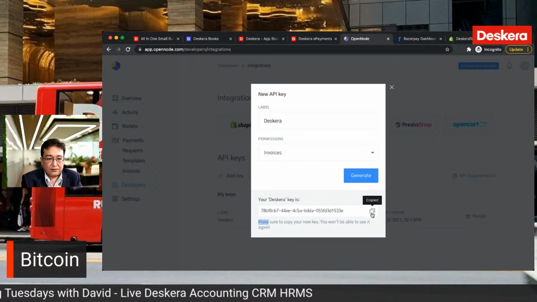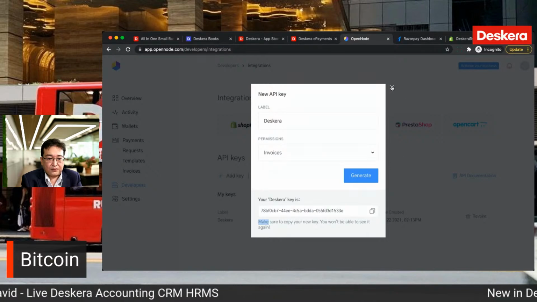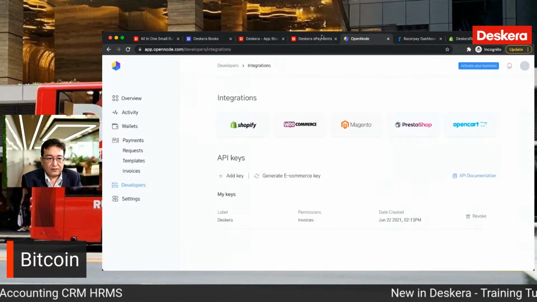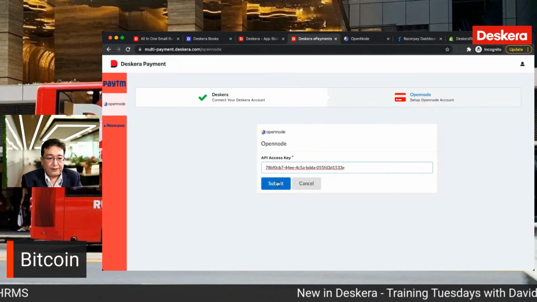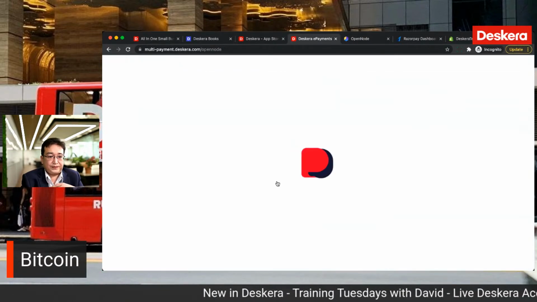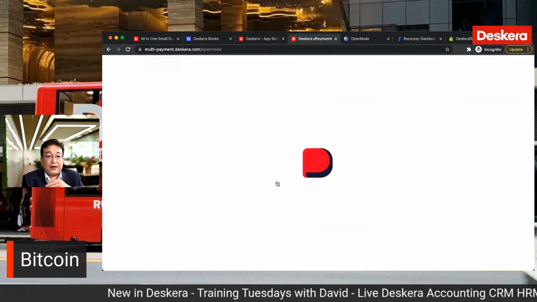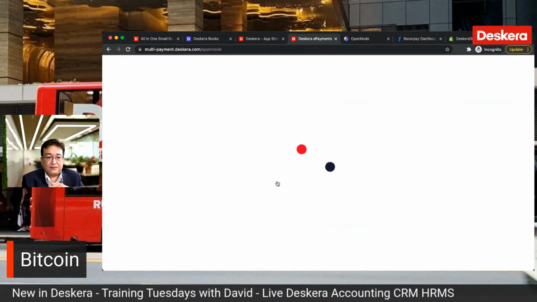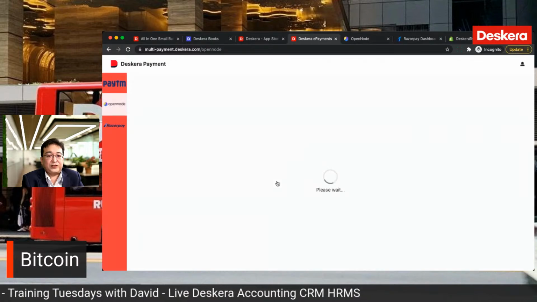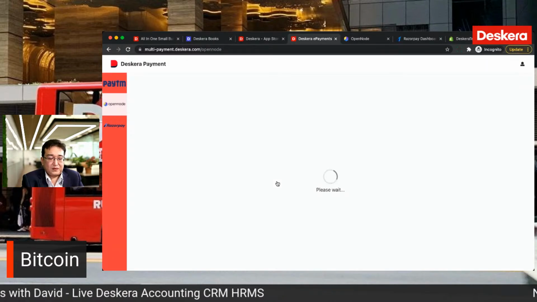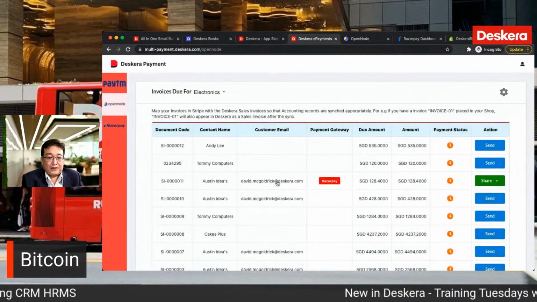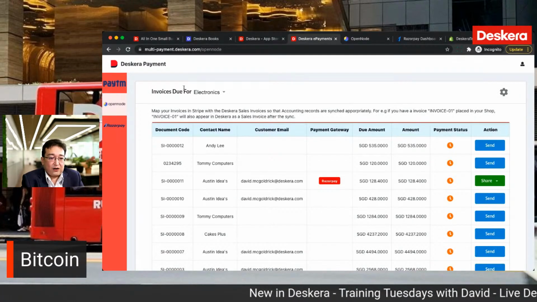I'm going to copy it. I'm going to close it. And then I'm going to go here, put in the API key and submit. And now it's connecting. And now we're inside here. And again, we can see all our transactions.